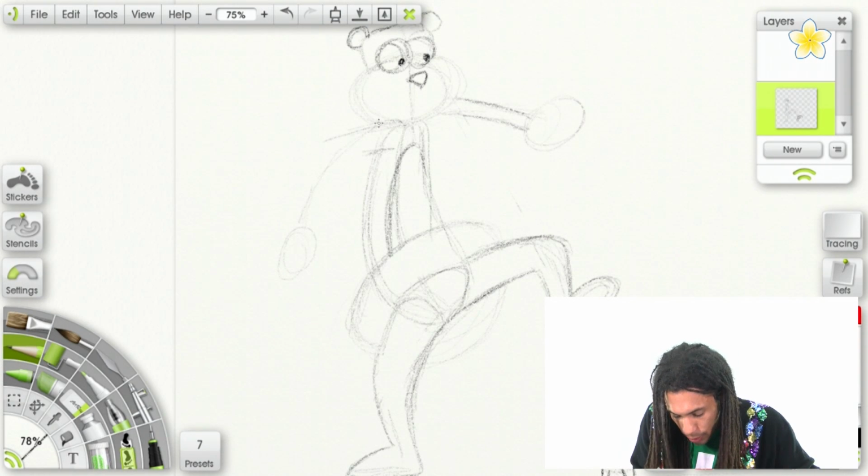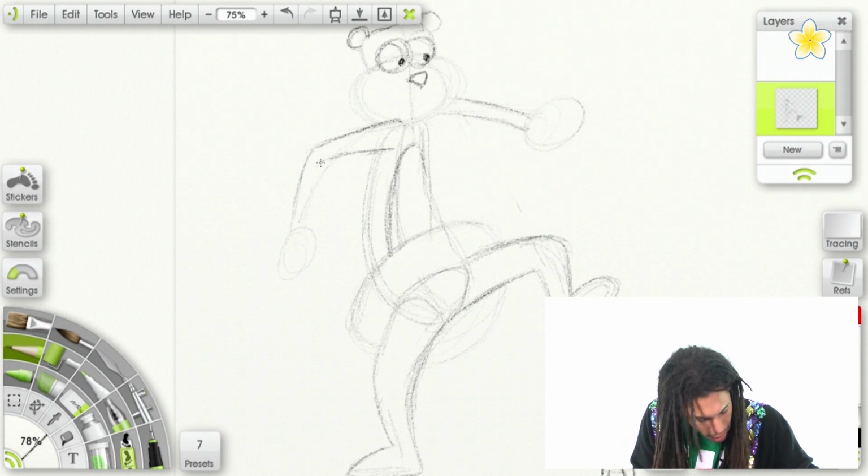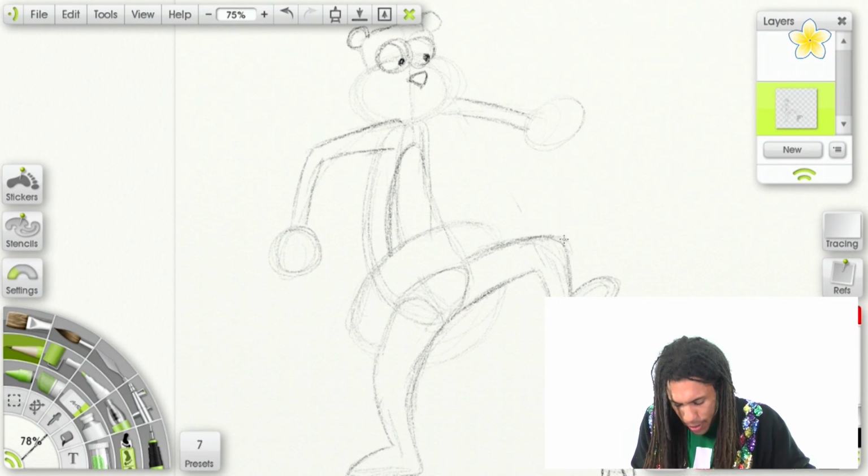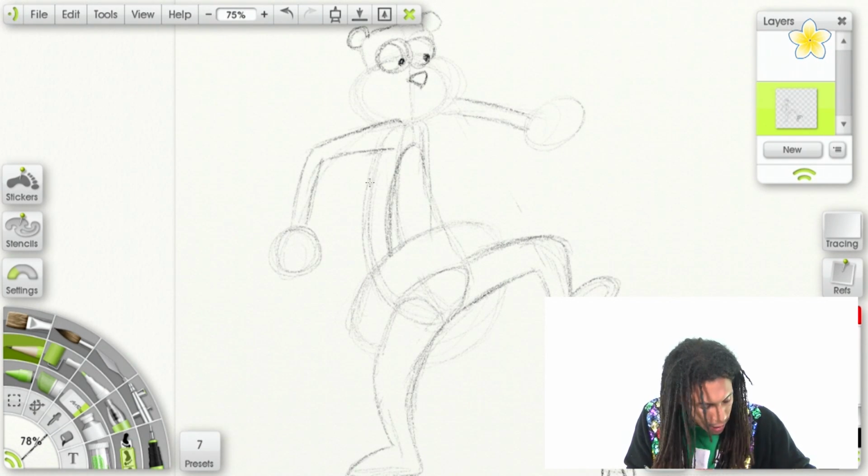So with that said, we're going to go ahead and do her shoulder. We're going to bring this line down, and then come over here, almost following the same path, come down, and then I have her hand mapped out. So we're good right there.